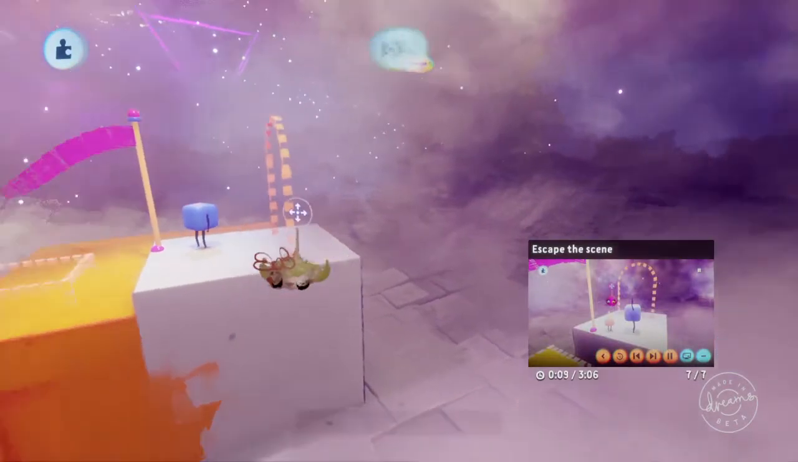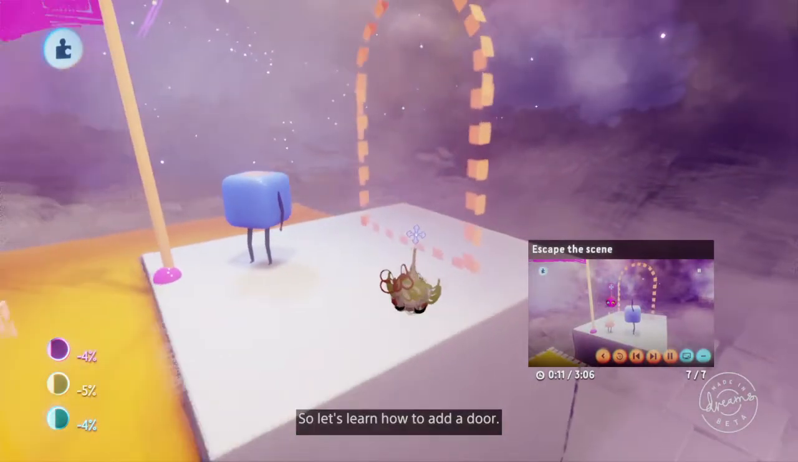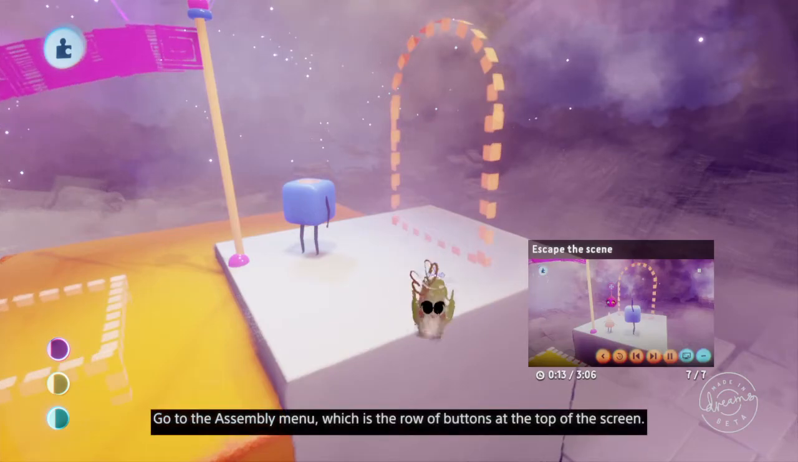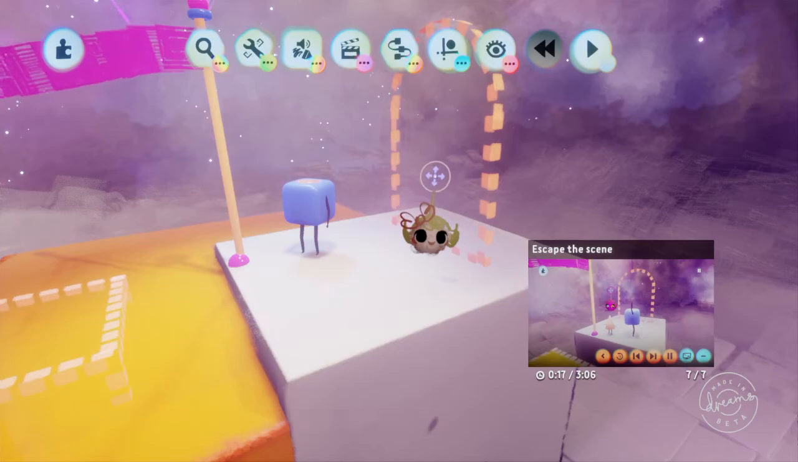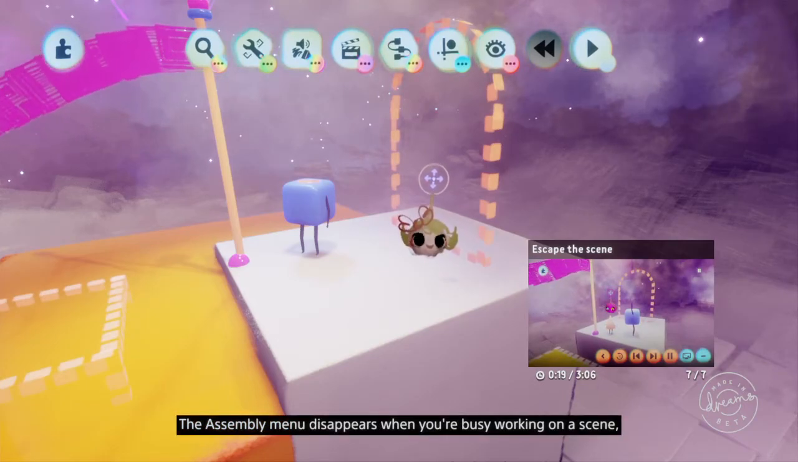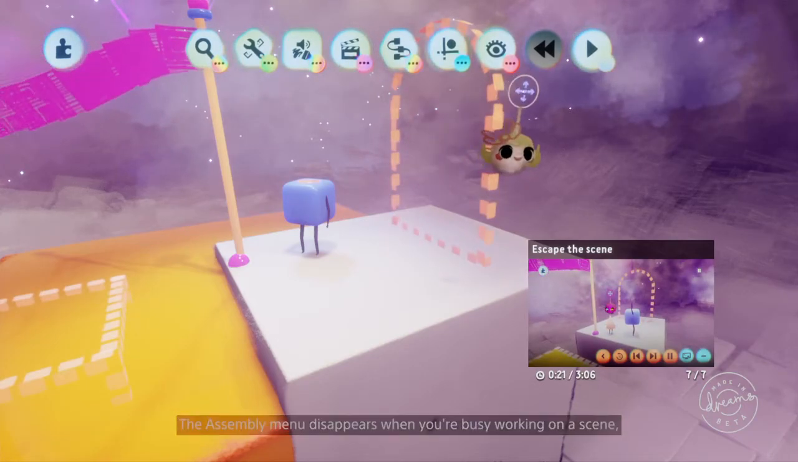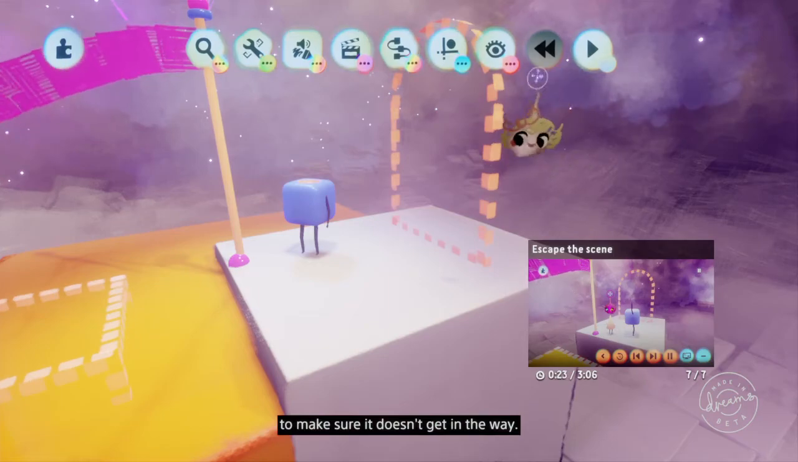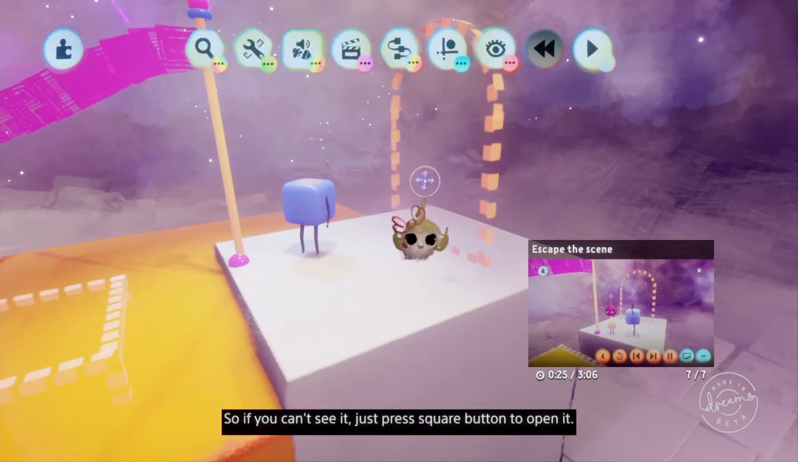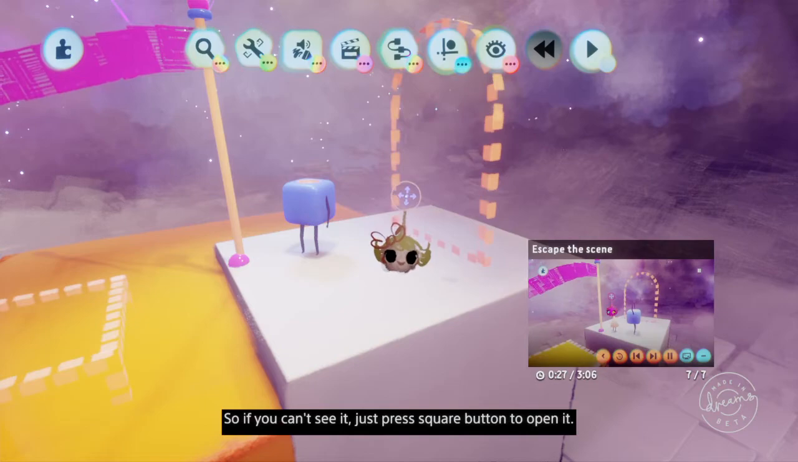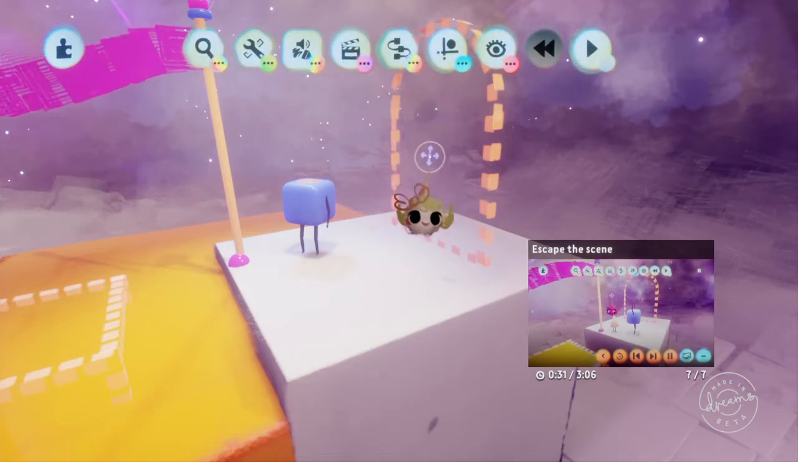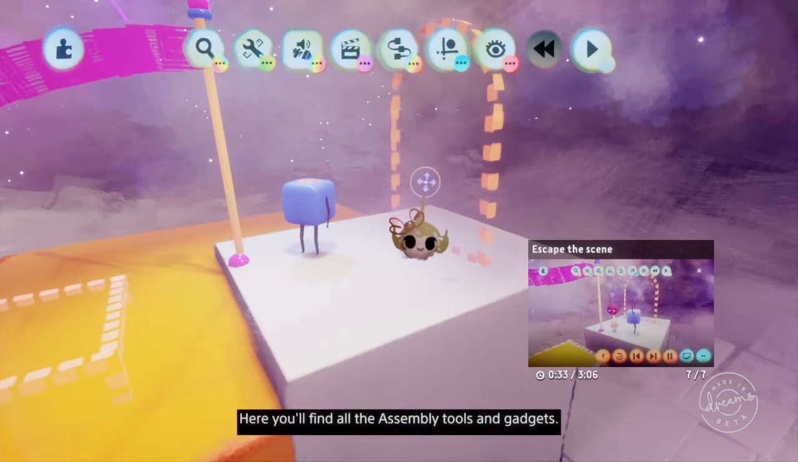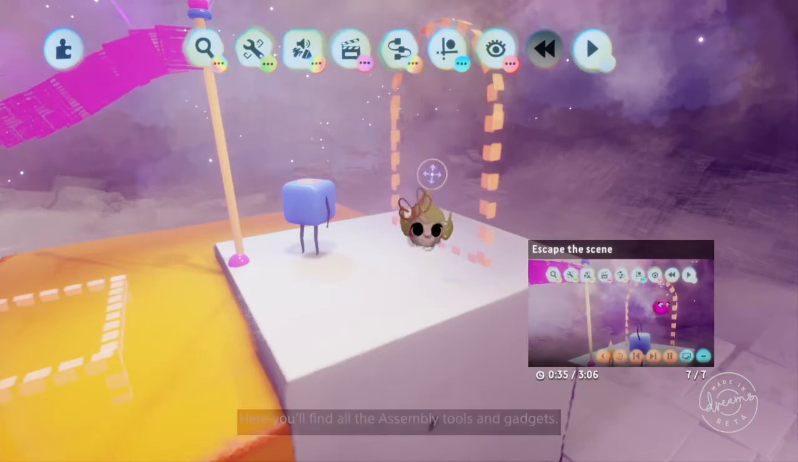So let's learn how to add a door. Go to the assembly menu, which is the row of buttons at the top of the screen. The assembly menu disappears when you're busy working on a scene, to make sure it doesn't get in the way. So if you can't see it, just press square to open it. Here you'll find all the assembly tools and gadgets.